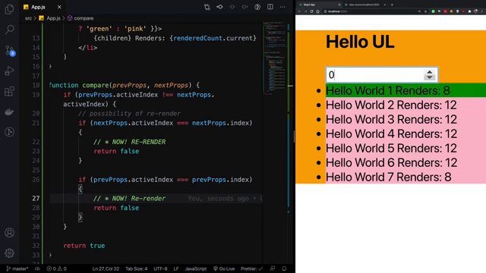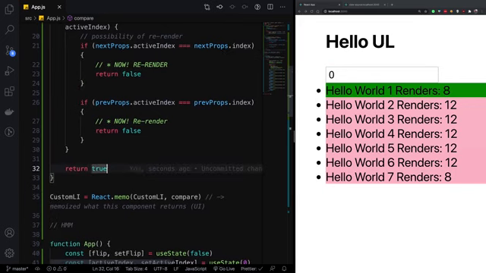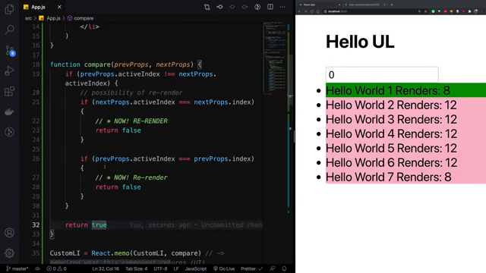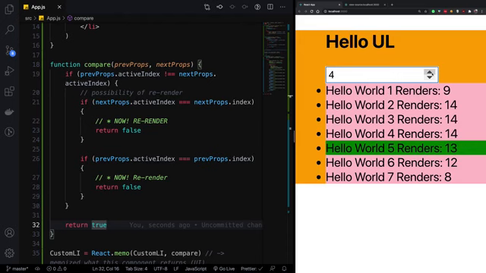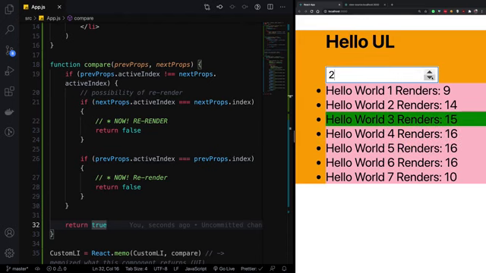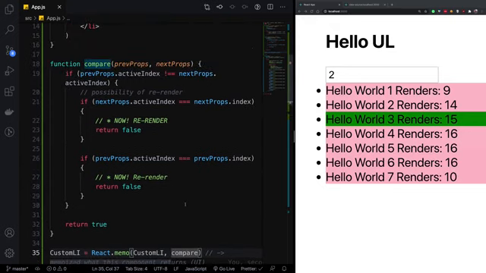So that's pretty cool. I hope you understood how the comparison function works, and how this would work in a data set which is highly large in terms of data. And that's how you can save a lot of computation by memoizing it correctly with a comparator function, depending on your use case.